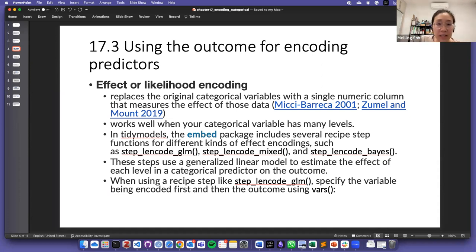So how the effect encoding works is you will first calculate the two values, and then you will have the overall probability of the negative class, let's say all the zeros, and then you will encode the category using these two values.